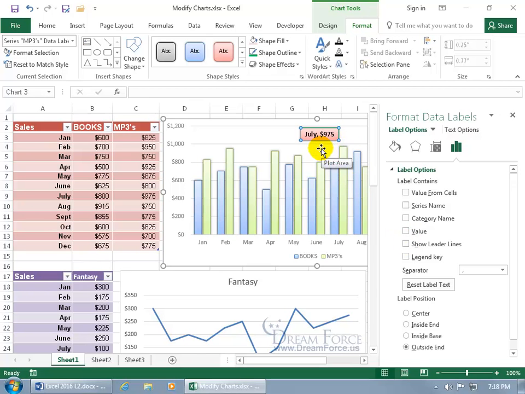So you can go, okay, July 975, which column does that go to? Well, it's probably this one because that's the highest one. In any case, you can just go ahead and eliminate the guesswork and say that you want to show the leader lines.